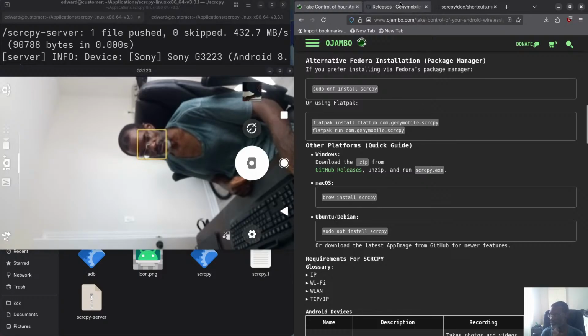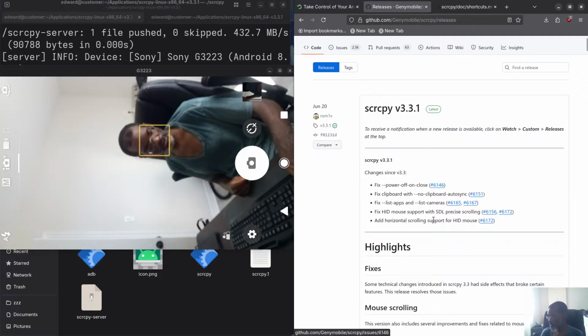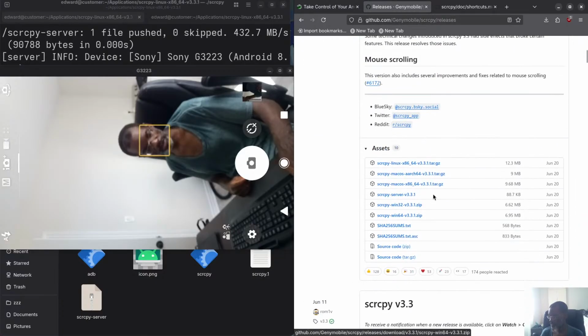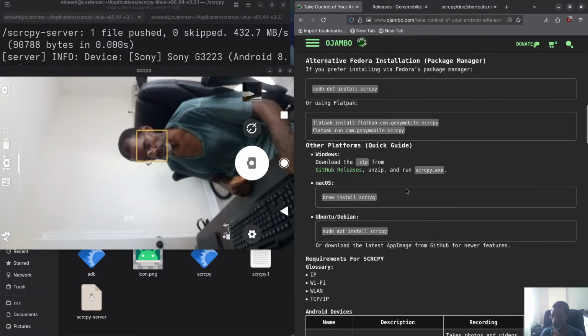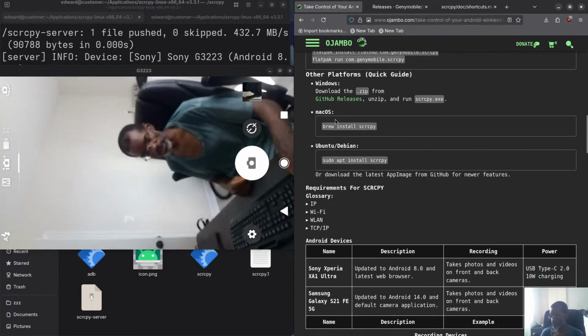Or you can also get it from the releases here. I believe they had one for macOS. Yes, they do. They have the macOS. You can also do that. You have multiple options for all systems, except for Windows. I think Windows you have to just get it from there.